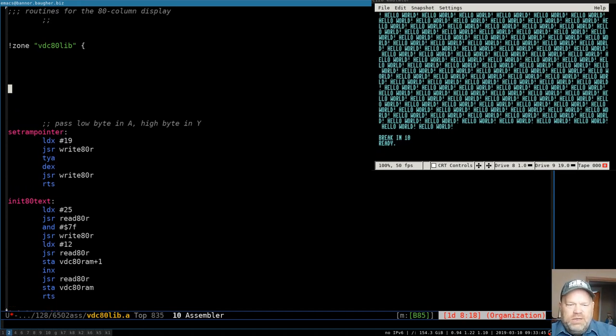We're going to end up with lots of small routines like this. Although, as you can see, they all end up calling read ADR or write ADR, and those are going to get called over and over. But anyway, let's print a character.